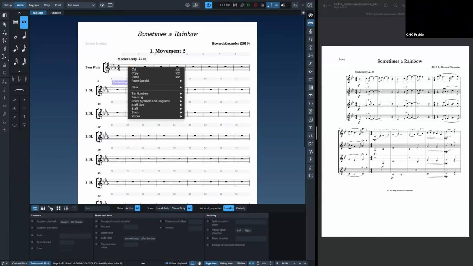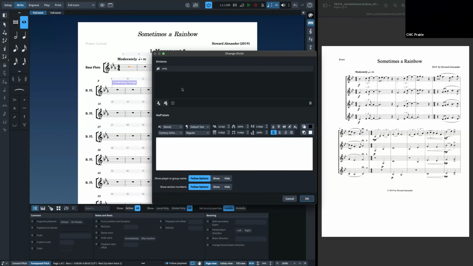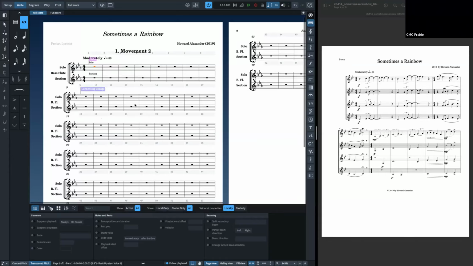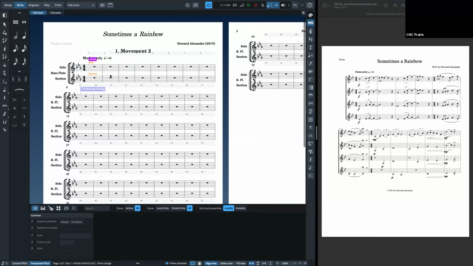Anyway, to do any sort of divisi, you go down to Staff, and you can either create a divisi, change your divisi, or restore it back to unison. For divisi, you can do this however you want. Let's say I want to add a solo bass flute and then the section. I can press this button and it will do that. It will automatically give you the Italian names, but you can also change that. So let's say I'm not using Italian, I just want, say, section. It will give you your solo and your section.